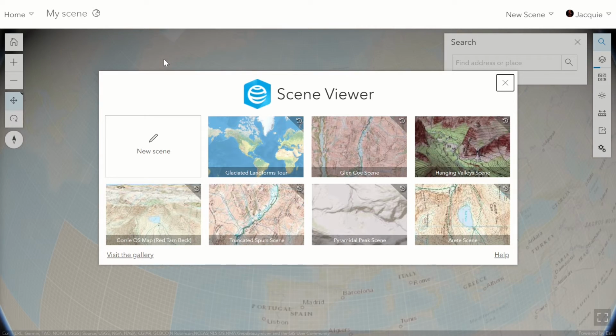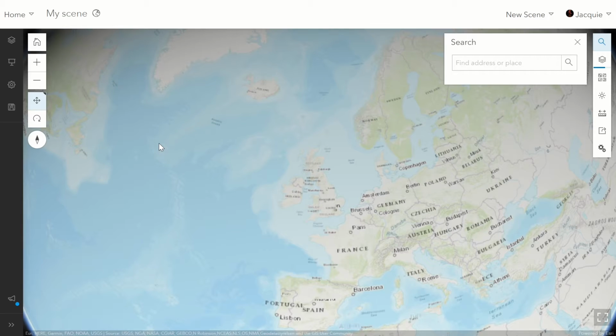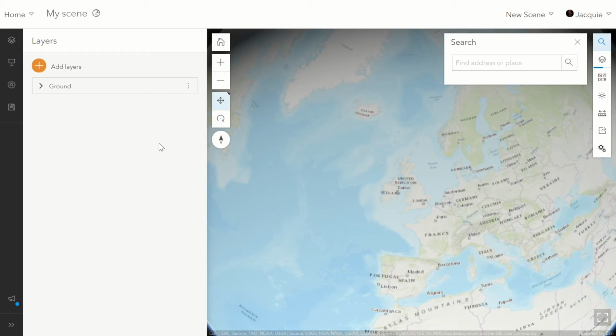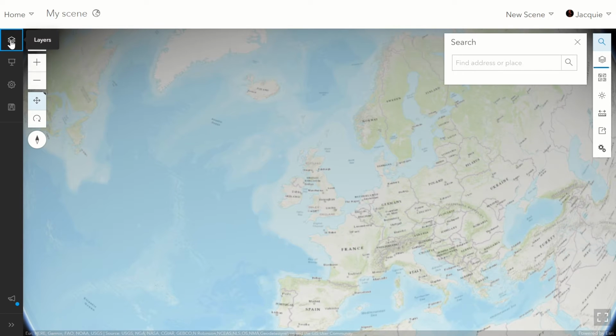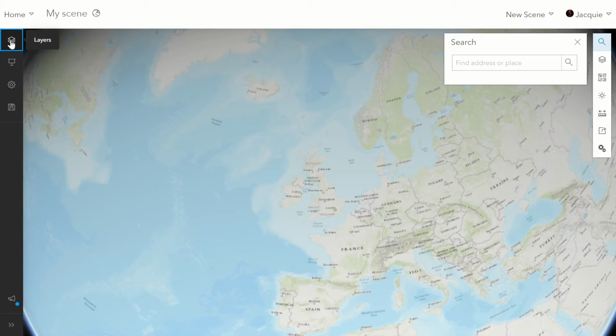Once the Scene Viewer opens, you should select that you want to create a new scene. To begin with, the Layers menu will open. You can collapse this by clicking the Layers icon on the left. Now we need to find a location that you're going to use in your classroom, either with pupils on their own devices or on a whiteboard at the front of the room.